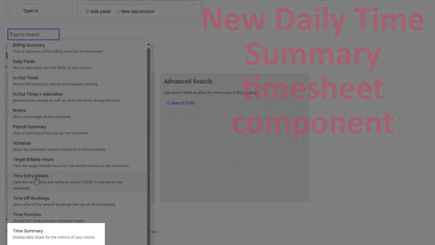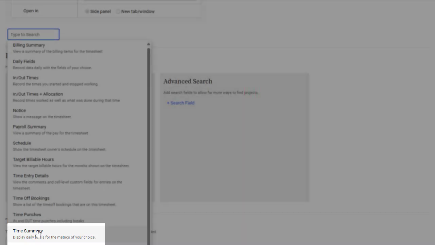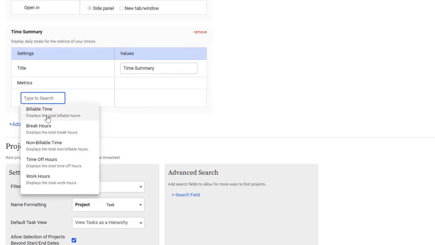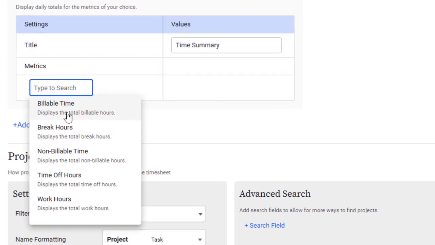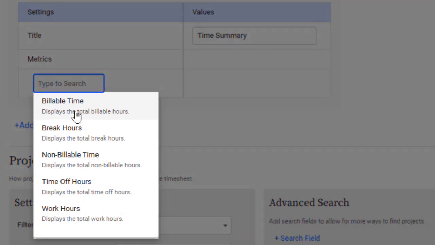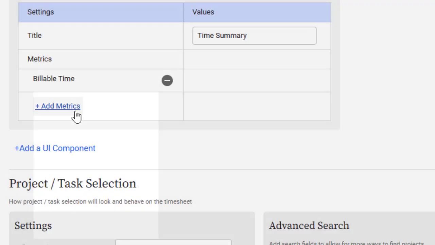You can now add a new optional time summary component for timesheets that will show daily time worked along with timesheet level totals. When you add this component to a timesheet template, you can choose whether time is broken down by billable and non-billable hours, work hours, break hours, and time off hours, or total hours.